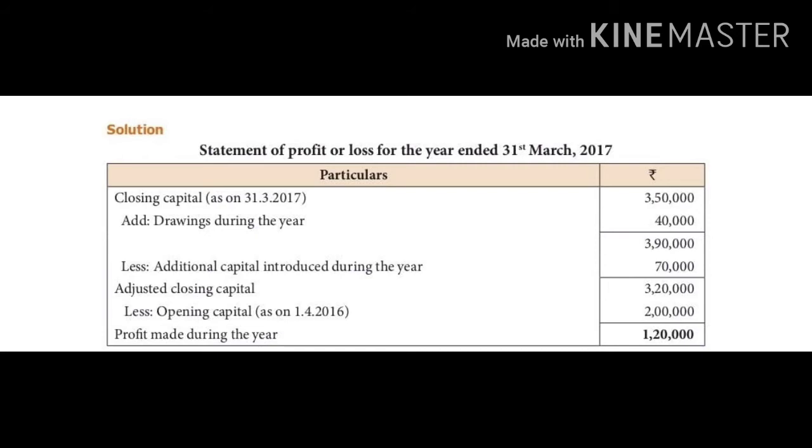We know that we have only two kinds of financial year. One starts from January and ends in December. The other starts from April and ends in March. So our ending date will be either 31st March or 31st December. Now here it is given as 31st March 2017. Write it as the heading.